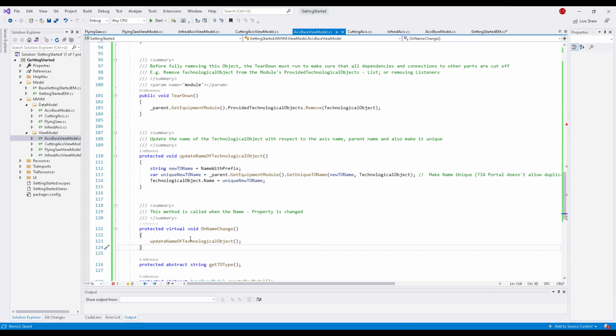And it's basically just calling the update name of technological object function. So whenever we change the name, this function is called, and it makes sure that our technological object name is going to be unique. And this is, as I said, very helpful, very important.